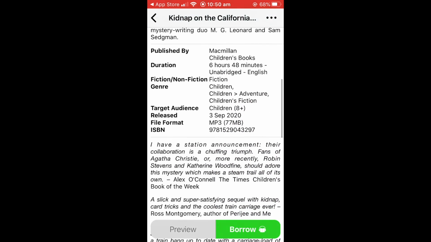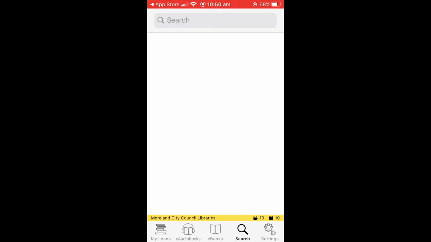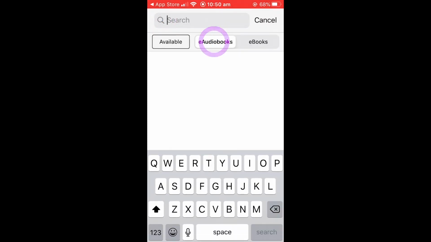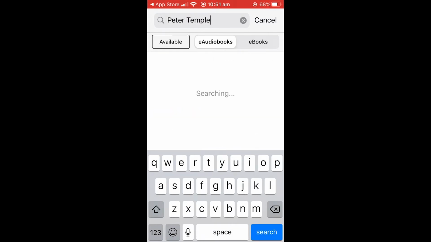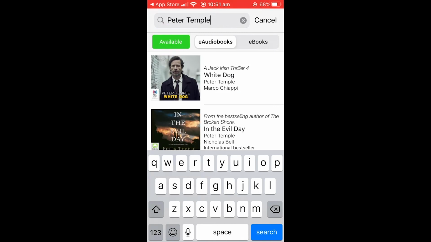However, if you know the book that you're searching for already, press the search icon in the bottom panel. Click the search bar at the top of the screen, then make sure eAudiobooks is selected. Type a keyword, for example, an author's last name or book title. Here I am looking for books by Australian crime writer Peter Temple. If I press the Available icon, Borrowbox will only show me the eAudiobooks that are available to borrow now and filter out titles that are already on loan.